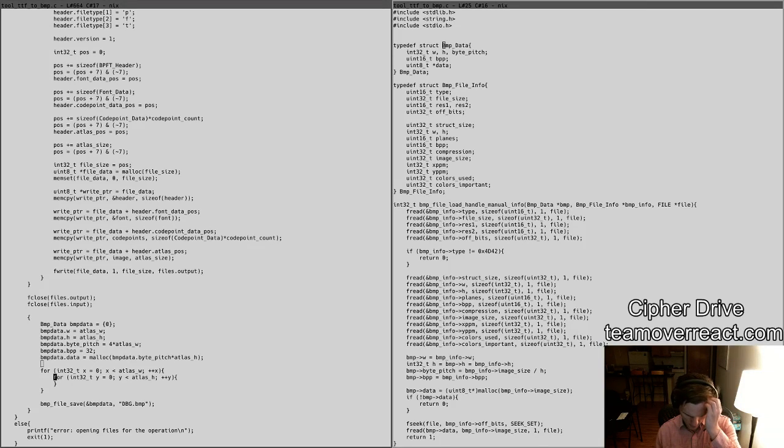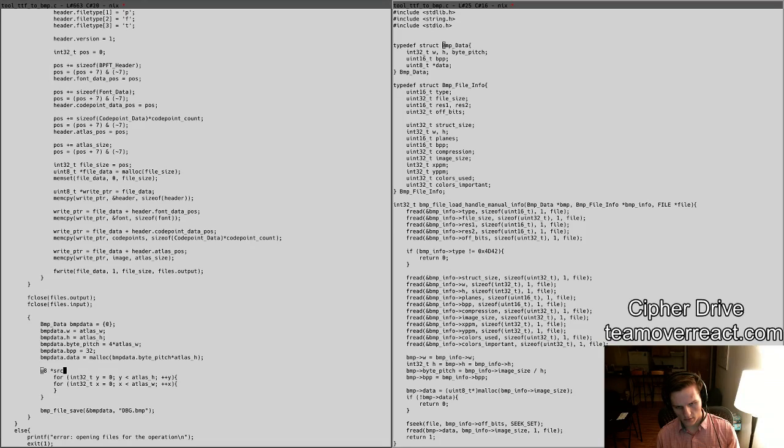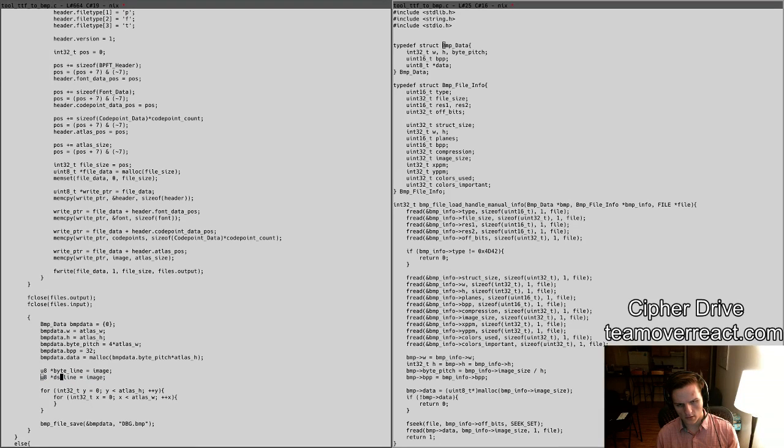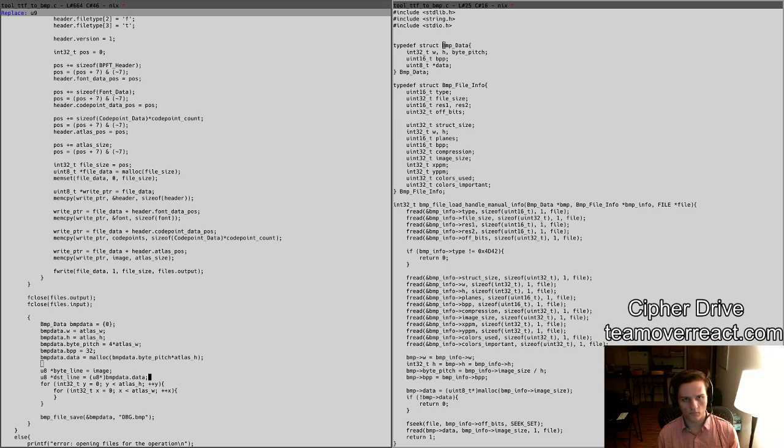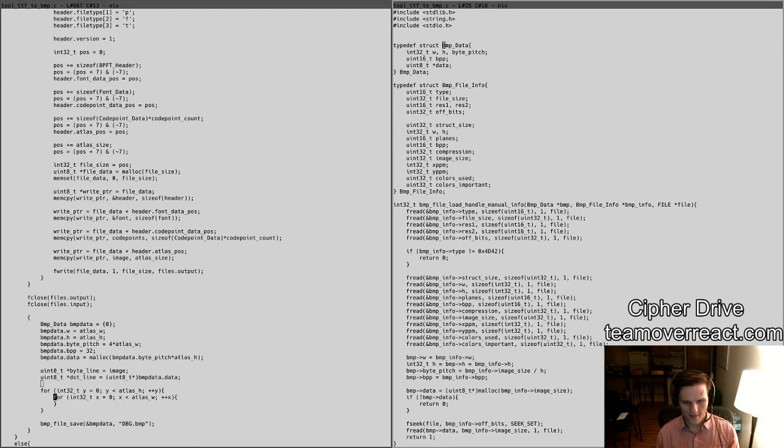alright, so we've got, let's reverse that, and then source pointer, byte source from the image. This line equals bump data. There we go. And then byte line plus equals atlas width, dest line plus equals bump data dot byte pitch.